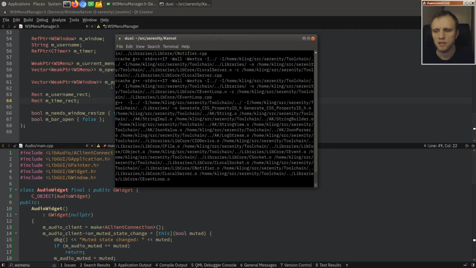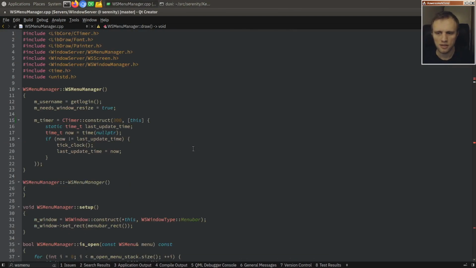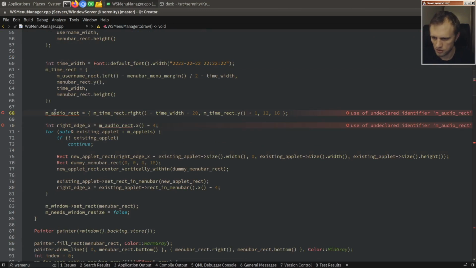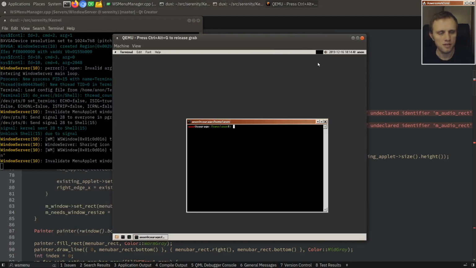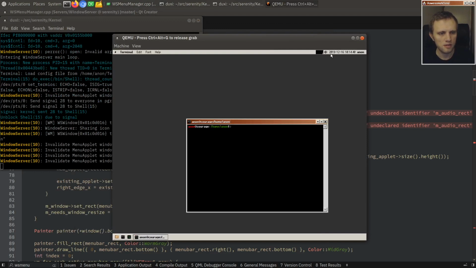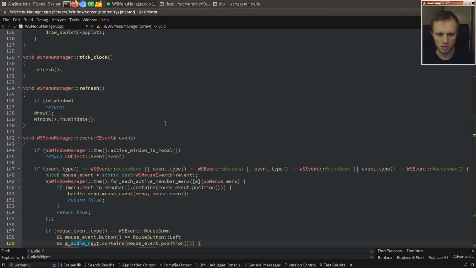I feel like I'm messing something up, especially in the Windows Server, because we're getting rid of the audio rect and at least some code is depending on the audio rect. So we'll get rid of the audio rect, and since something is relative to the audio rect, it's now going to become relative to the time rect instead. So the right edge x becomes the time rect left minus 4, say. Audio rect be gone.